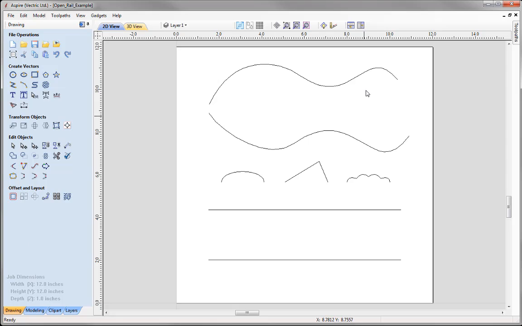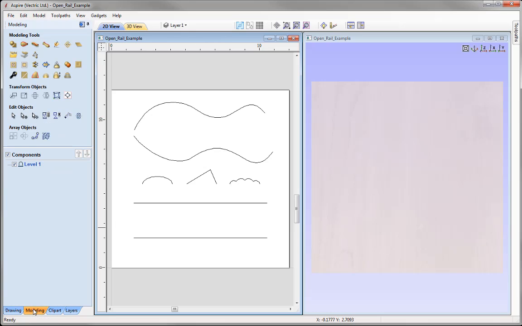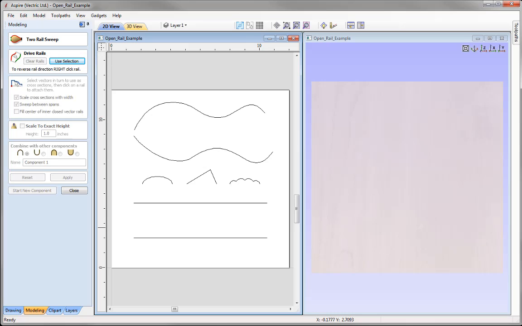So let's go and tile our windows vertically, and then to access the Two-Rail Sweep tool we need to go into the Modelling tab. And you can find that in the Modelling Tools second icon, and if we click on that, that will open up the Two-Rail Sweep tool. The Two-Rail Sweep tool enables us to create a shape that's defined by its vector rails and a cross-section that we sweep between those two rails.